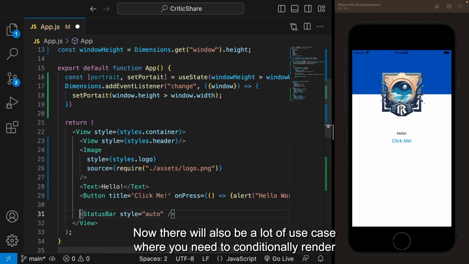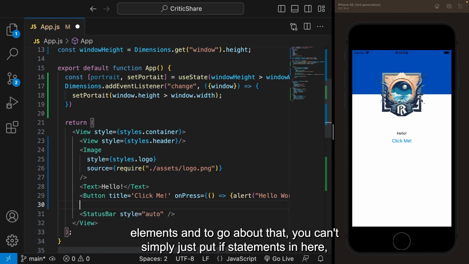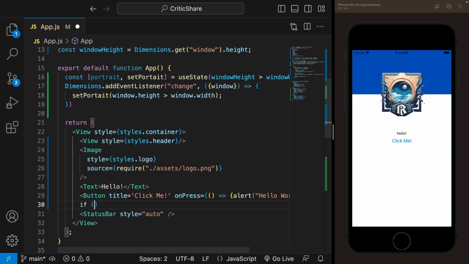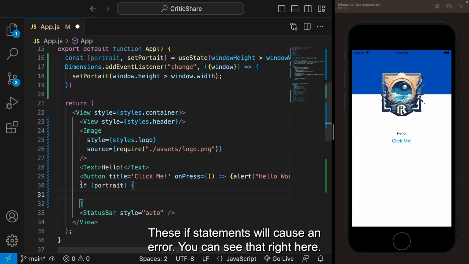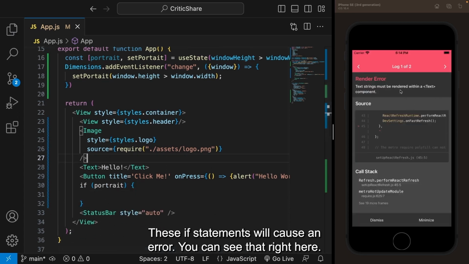Now, there will also be a lot of use cases where you need to conditionally render elements. And to go about that, you can't simply put if statements in here, like if portrait, execute this code, because that really doesn't work. These if statements will cause an error. You can see that right here.